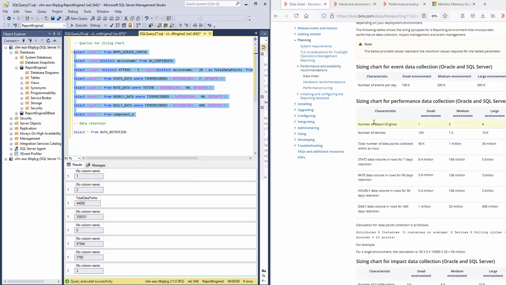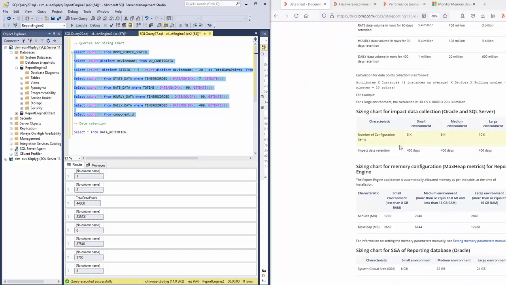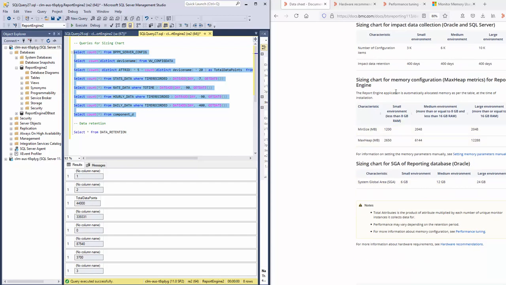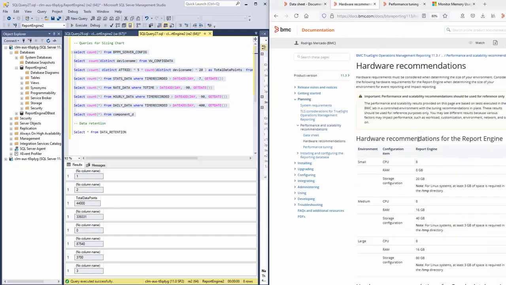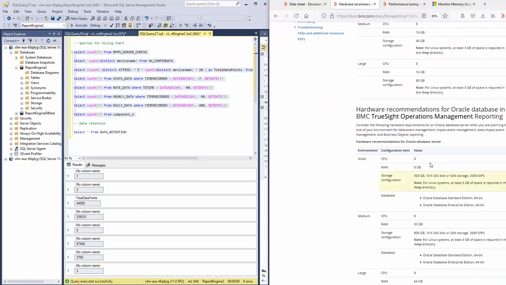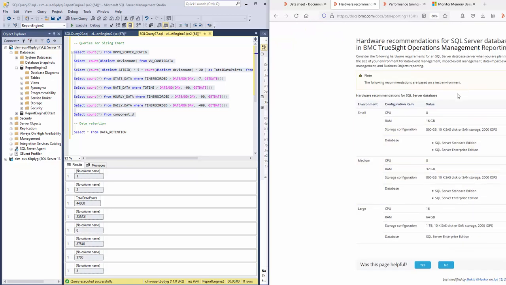Once we identify it, we can just allocate the recommended amount of memory in the report engine service and also the database. Here are some hardware recommendations. First, for the report engine service, the server, well, depending on the amount of data processing, is going to have a different allocation of resources. Likewise with the database in Oracle and the database in SQL.